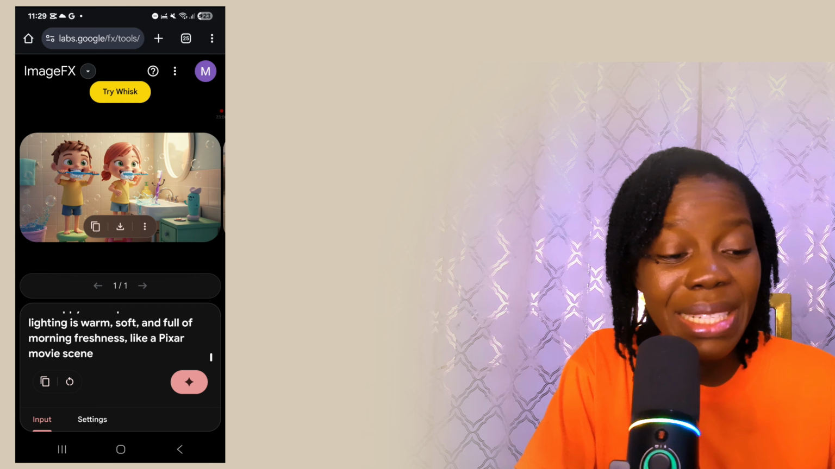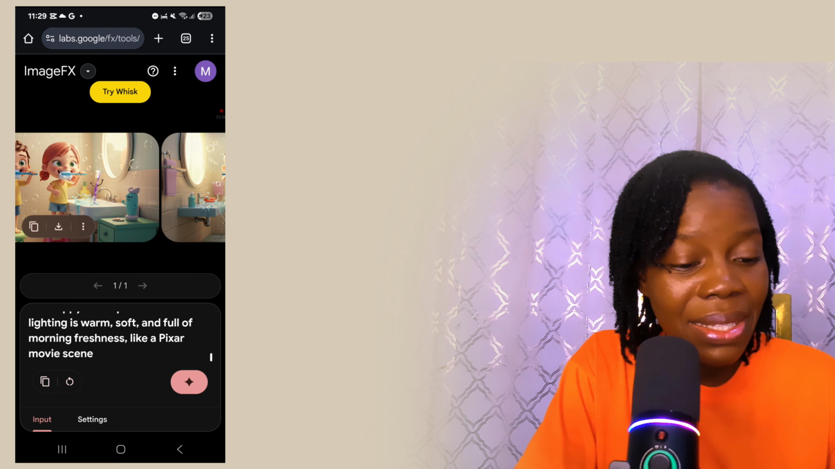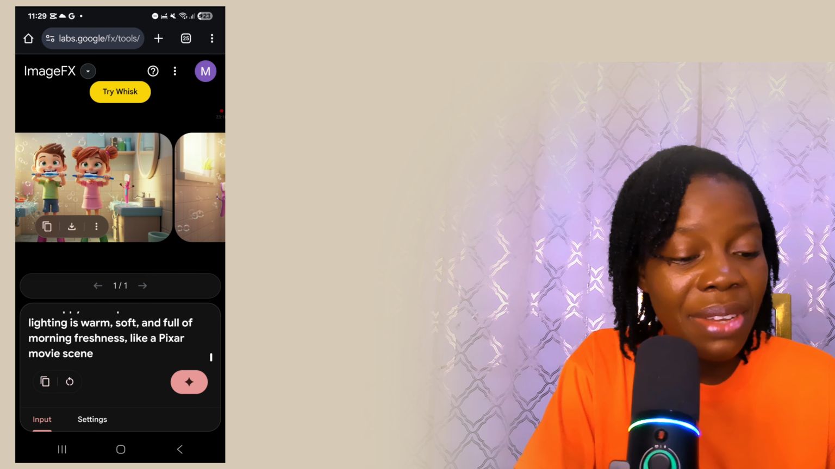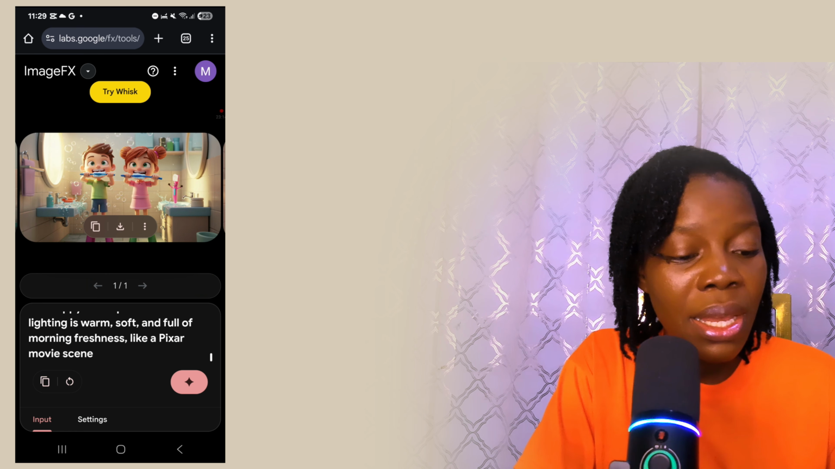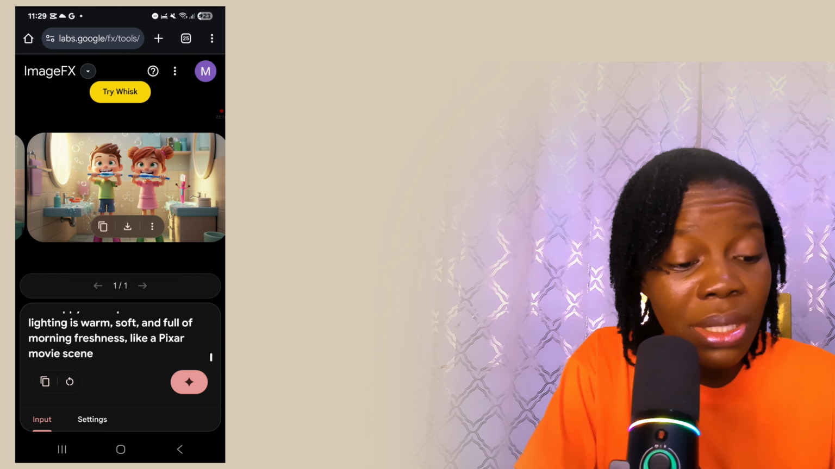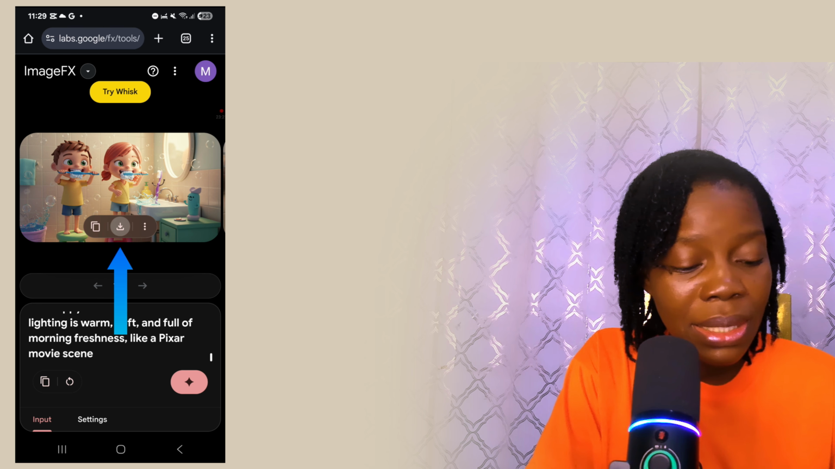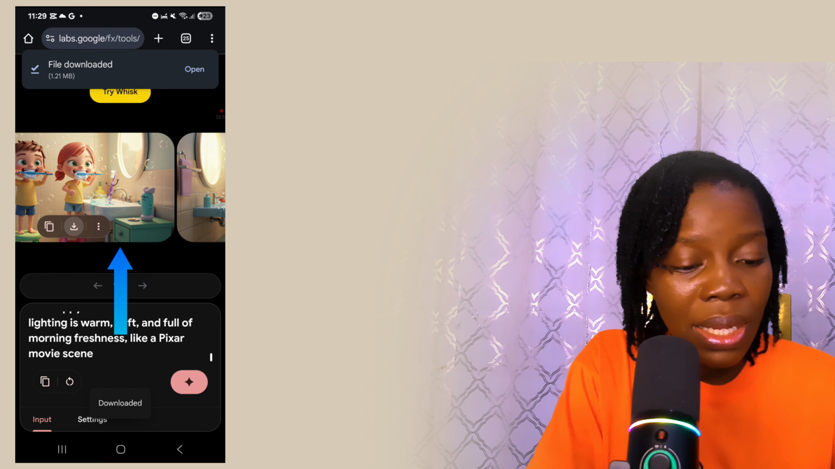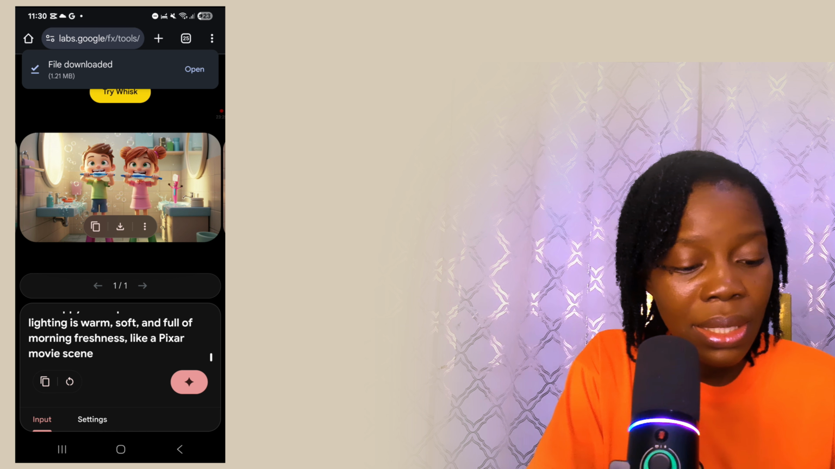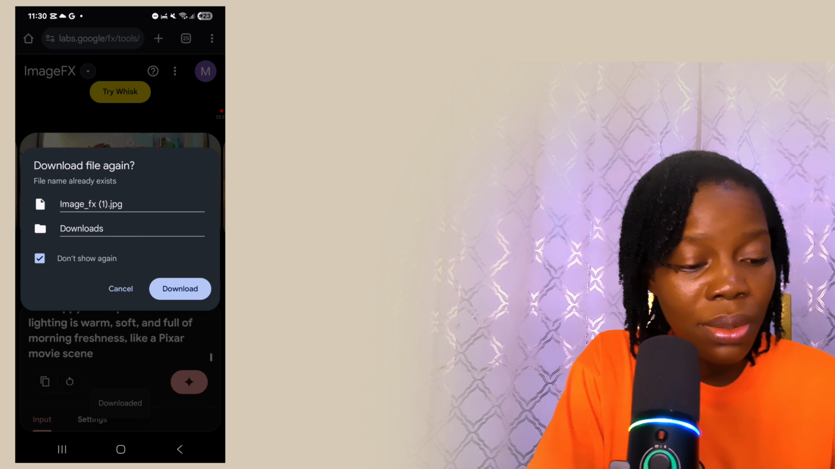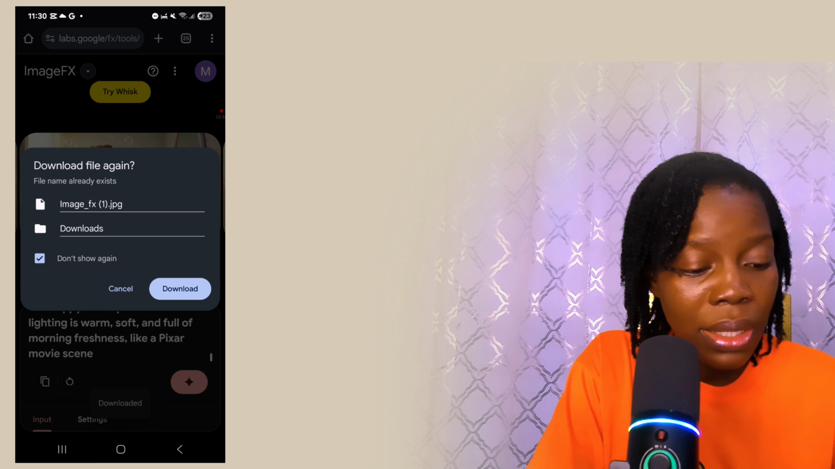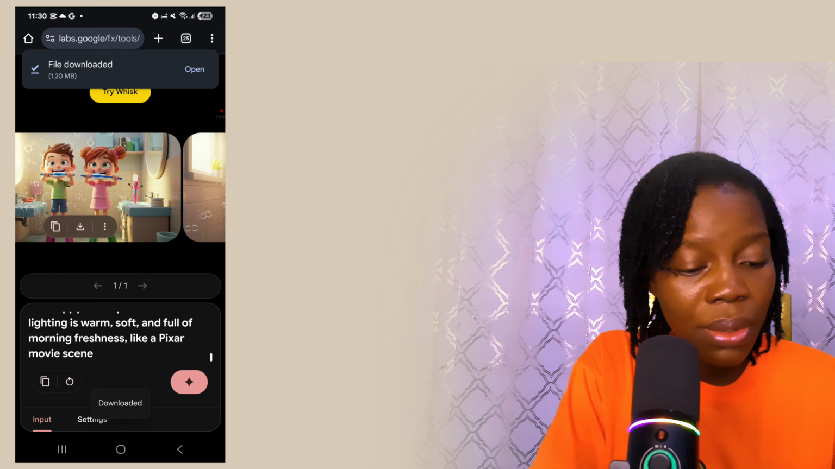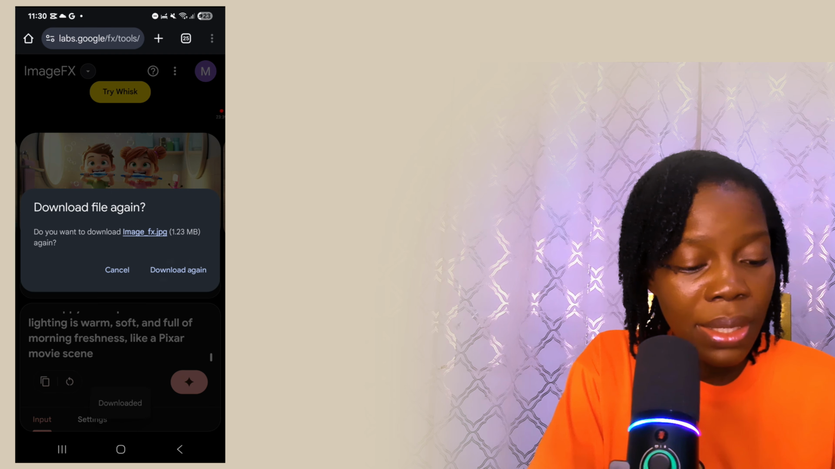Wow, so the first image has been generated for us. Usually ImageFX gives us four options, so we have all four options here. I'm going to download all the options. Click on the download button here and download it, and then click on the download button and download this one as well. Let's go back and click on the download button, and I think we didn't download this one, so download again.